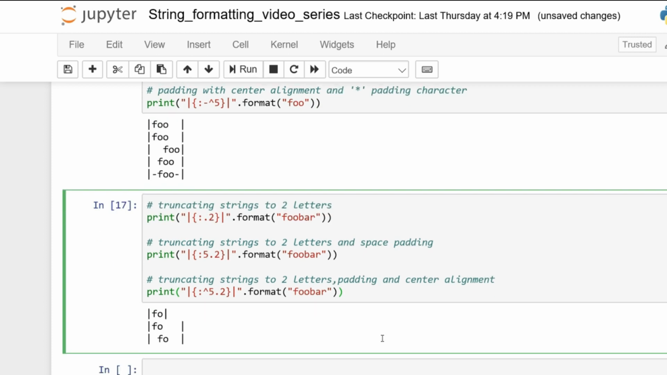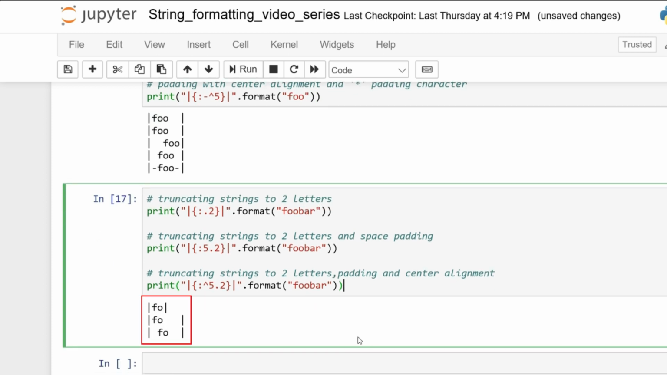So let's just run this, and you'll see the first one, we're only allowing 2 characters, dot 2, so that's why we only have FO. The next one is similar, but we're allowing for a width of 5, so it has to be padded with space, which it's doing. And the one after that is similar, but it's asking for the variable of foo to be center aligned.